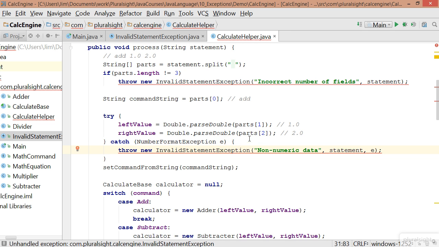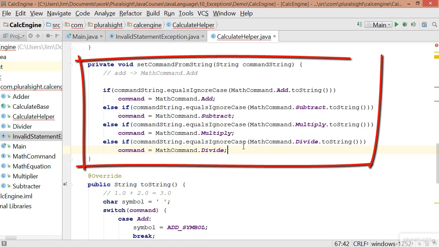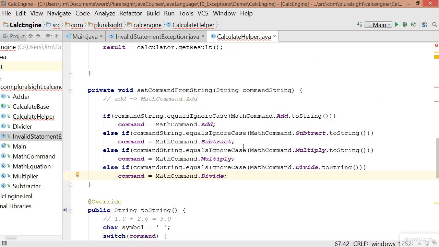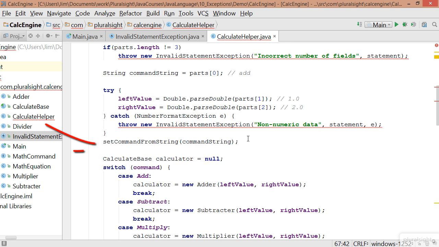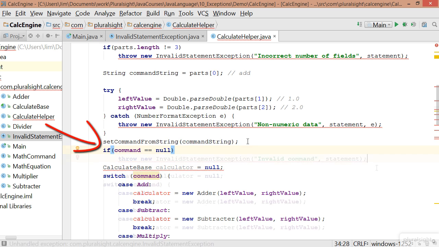Now the last thing we need to check for is an invalid command. Remember, the command is set by this set command from string method. If I scroll down and look at that, remember that set command from string takes that string value, goes through and tries to compare it with each one of the enumerations, and when it finds it, it sets the appropriate enumeration to our command field. So if we leave set command from string and the command field is still null, we know it's an invalid command. So what we'll do is scroll up here. Right after we get back from set command from string, we'll check and see if that command field is null. And if it is, we'll again throw our invalid statement exception with the reason being invalid command.